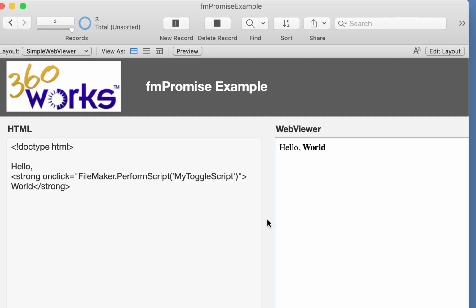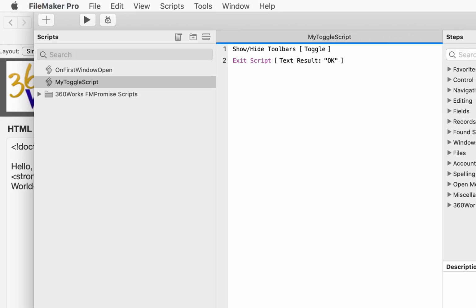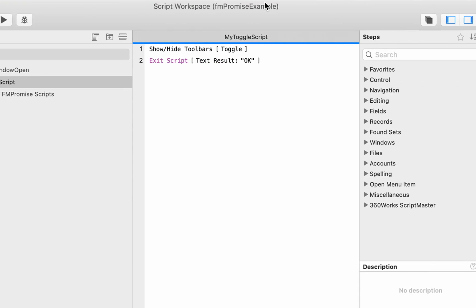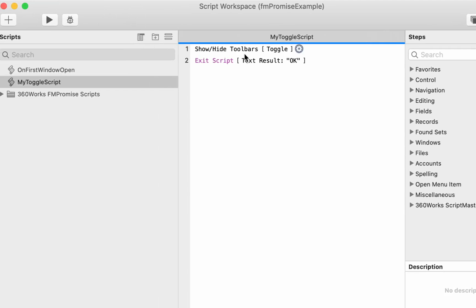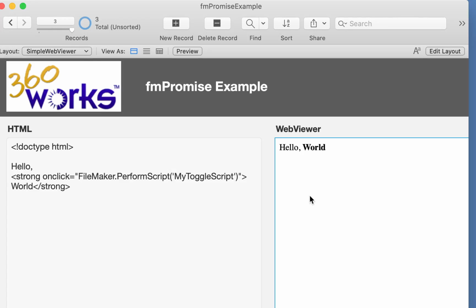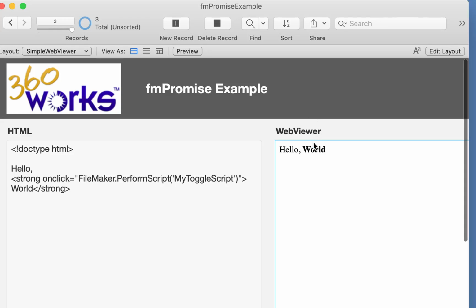And I'll show you the script in question. This is the myToggleScript, and it toggles the toolbars, and then it exits with a result of OK. So if we try that out, we'll see that we are toggling our toolbar via web viewer.